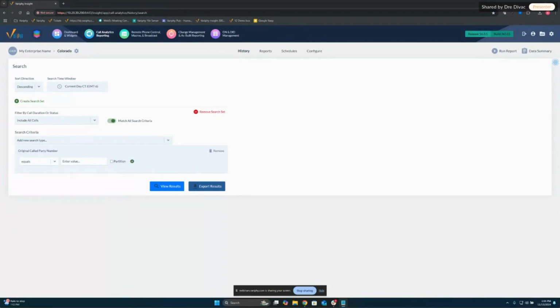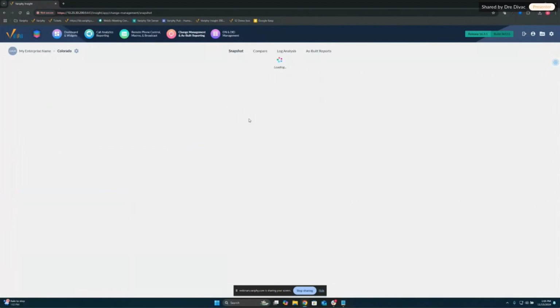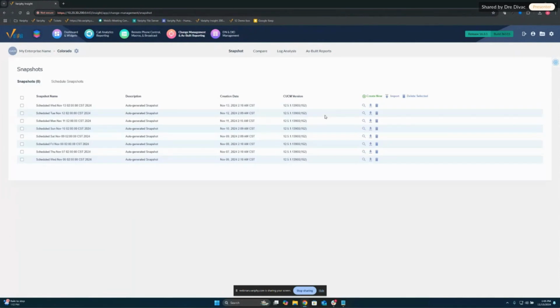We've got a couple of different modules that we're going to be working through today, and they're all going to be inside of our change management module here. So we'll go up here to our change management module, which has snapshot, compare, log analysis, and as built. If you are not seeing this on your current Verify system, it probably means you're not licensed for it. But it's as easy as reaching out to your Verify account manager and getting a little trial for it and getting that rolling for you. It's a pretty useful tool, and what we're going to be looking at today is all within that change management module.